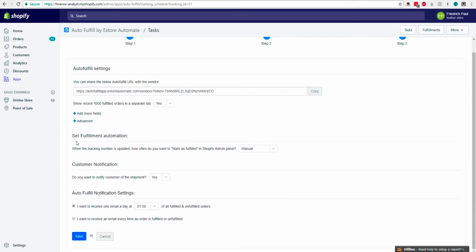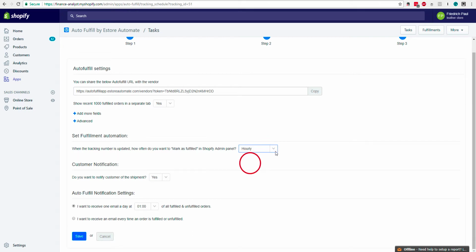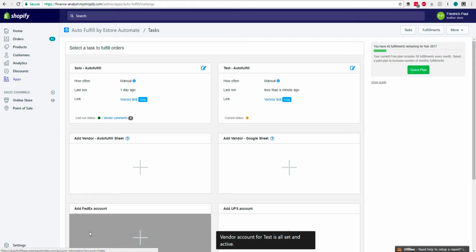And here is an important option, which is set fulfillment automation. Here you can automate every hour or daily. If you say daily, you have to give the time that you want to automate the fulfillments, and hourly it will automate at the top of the hour at 6 a.m., 7 a.m., 8 a.m. Let's keep it manual for now for this test. Do you want to notify the customer of the shipment? Yes. And do you want to receive a digest? You can select all those options. Let's save here.